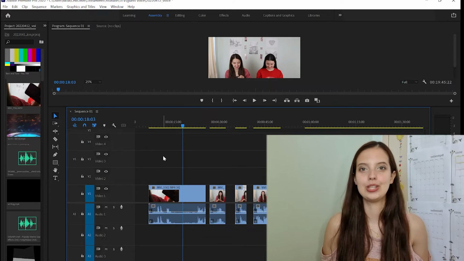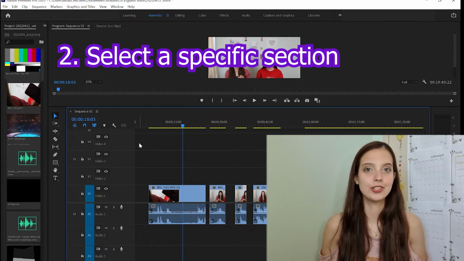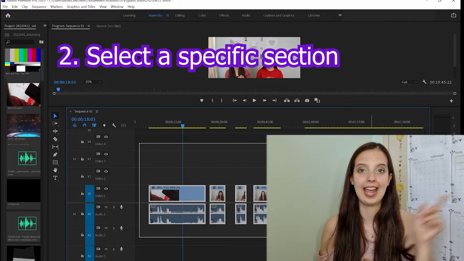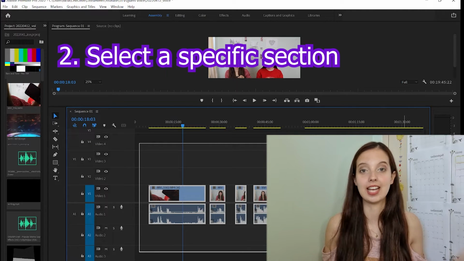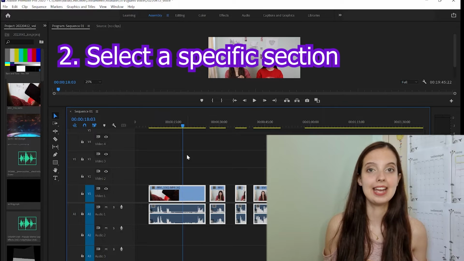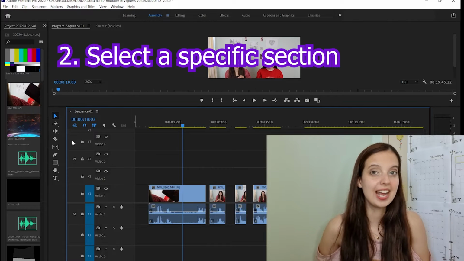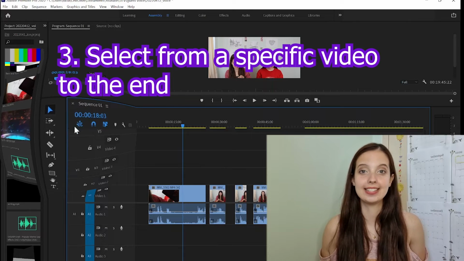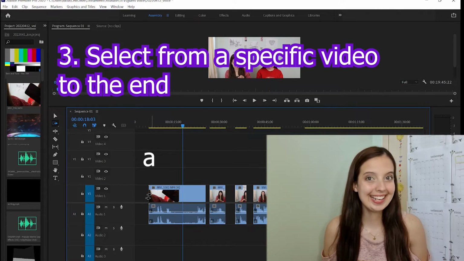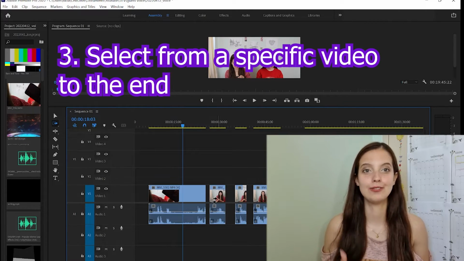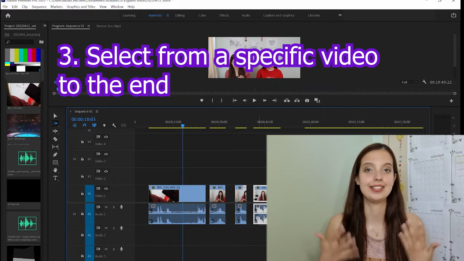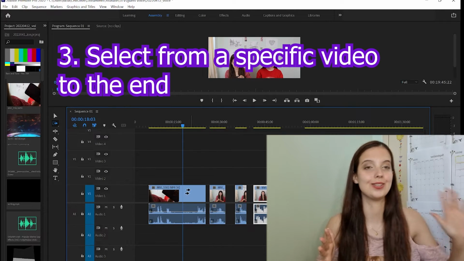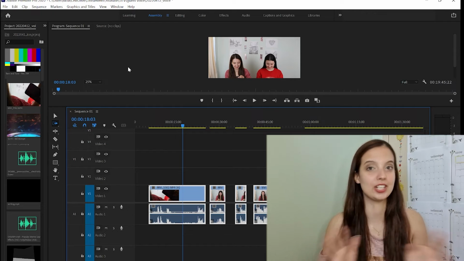Now another way to do this is to just select with your mouse, so you can just left click and then drag all the way to the region that you want. So maybe that's the end, or maybe that's just a specific region. And lastly, one way that I really like to do is to click the track select tool or click A and then click on the first video of the section you'd like to start from, and that will select from there to the end. So it just depends what section you want to select.